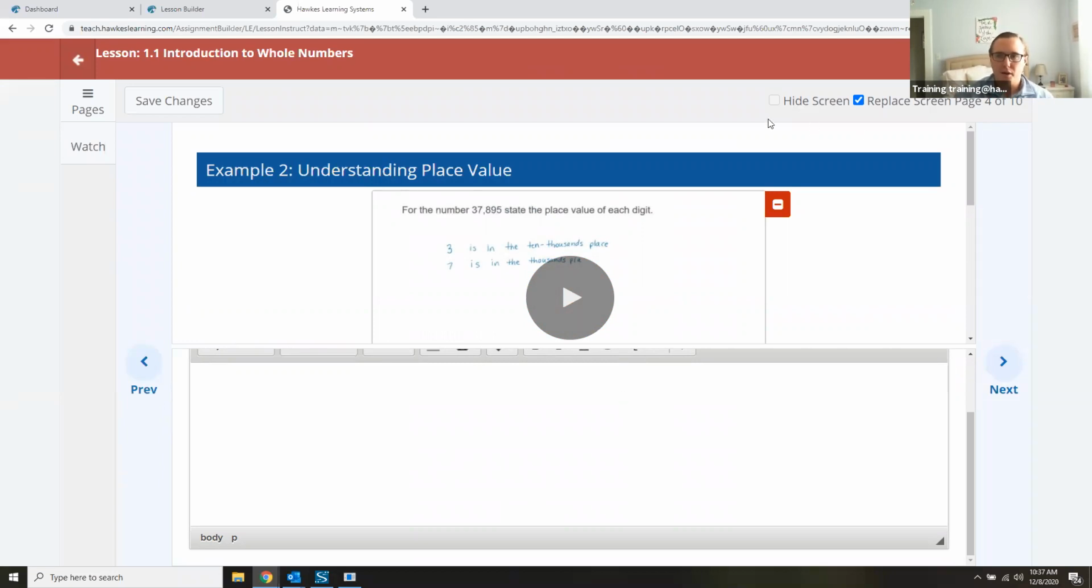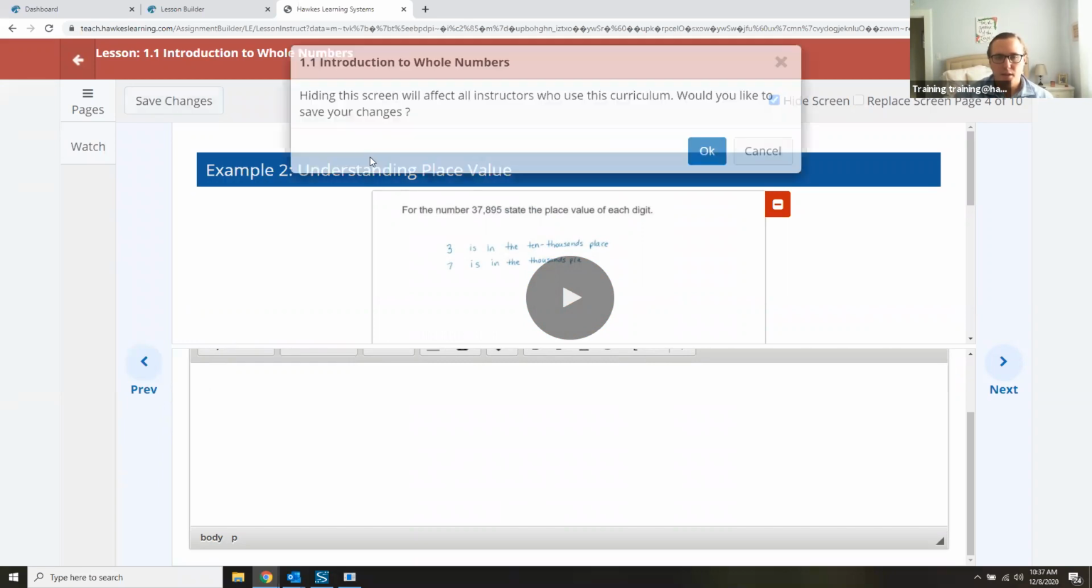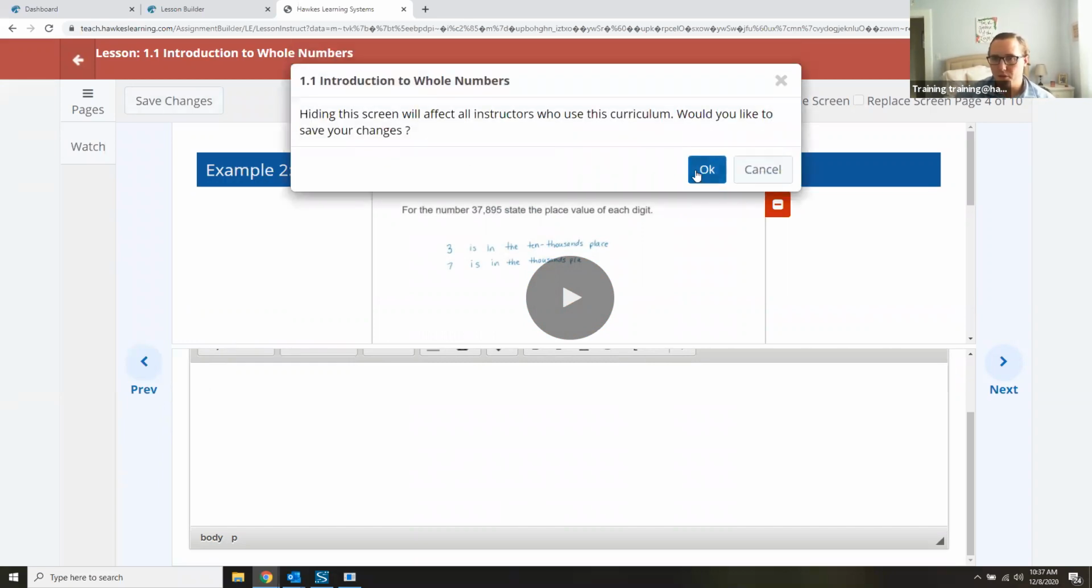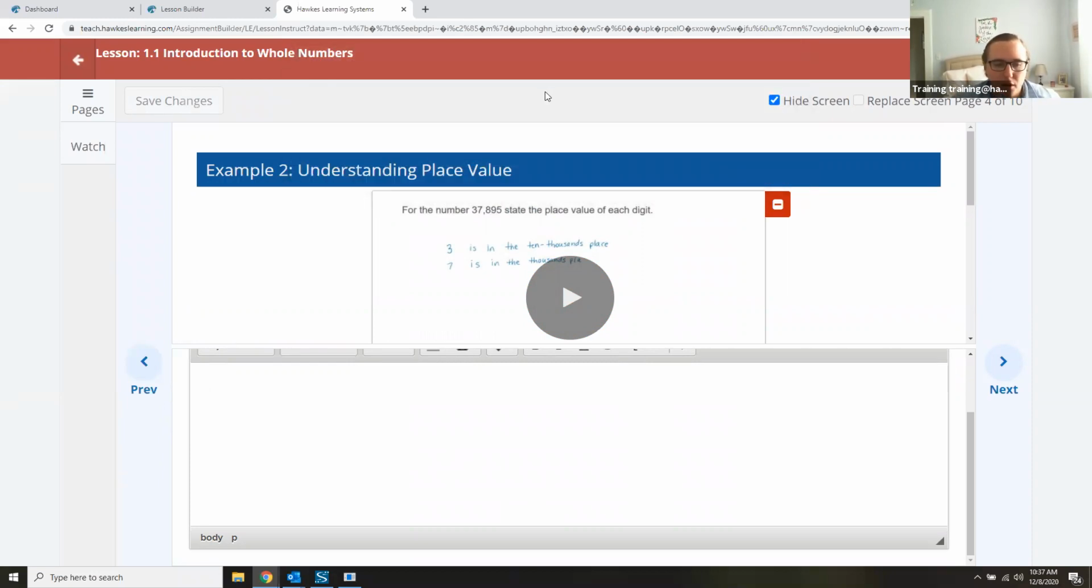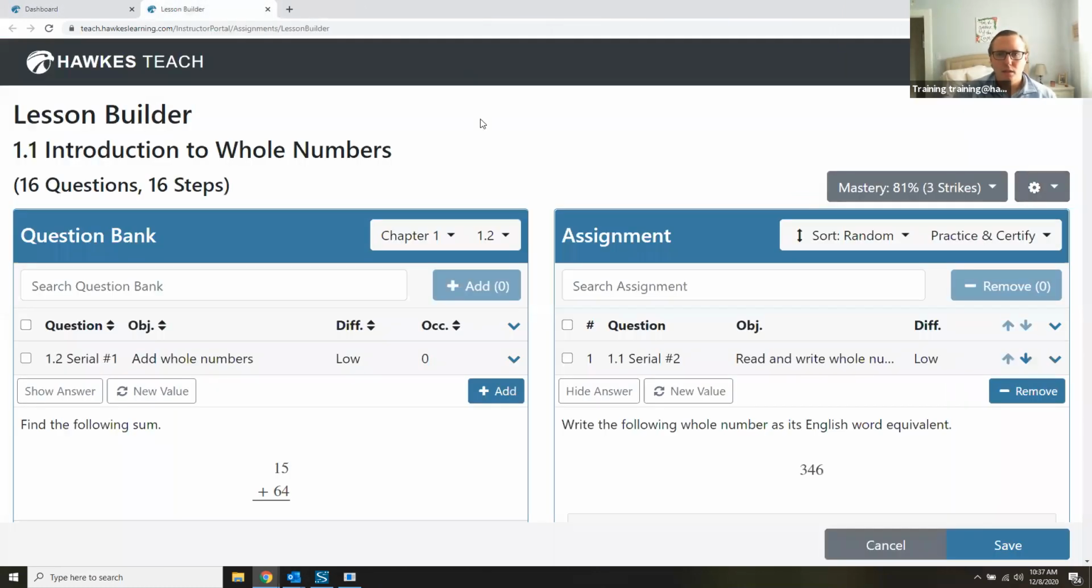There's a lot of great resources in here. Instructors truly have the ability to customize the Learn Screen pages and the lessons themselves. So hopefully you can all tweak this and utilize this to help you and your students out in these upcoming semesters. Lastly, on the lesson builder page, I want to point this out as well.